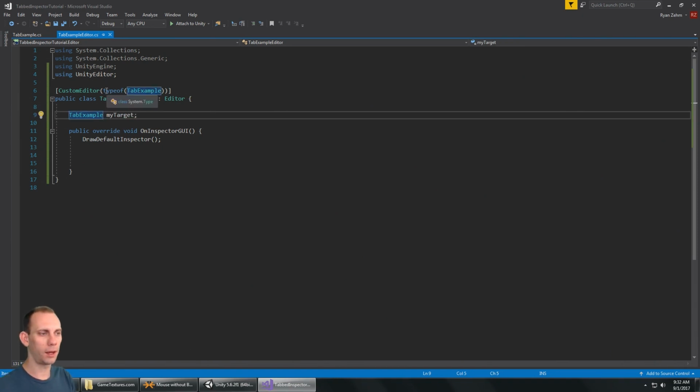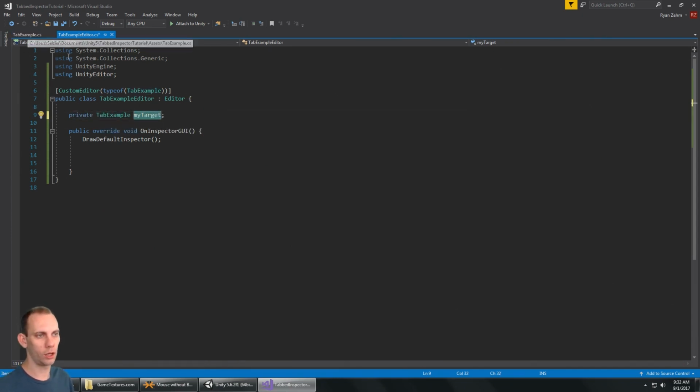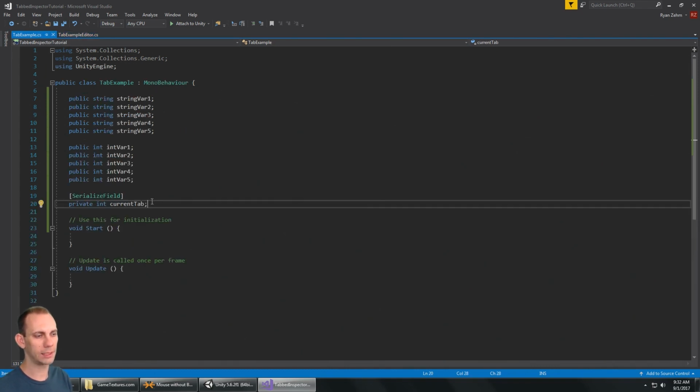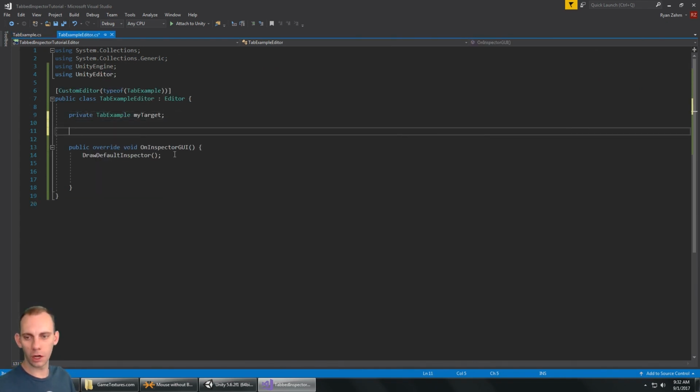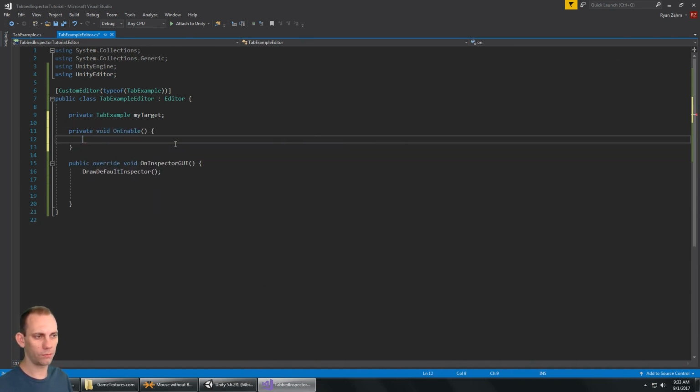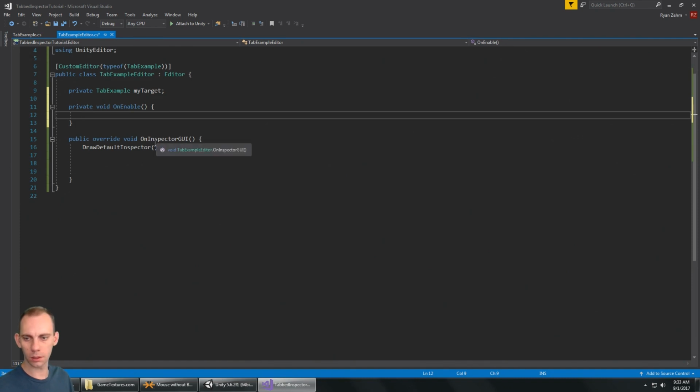So the tab example, my target, that's referencing this script, which is currently open. And if we have access to that, then we can access the current tab field. Now we're going to need to populate this variable, so we're going to say private void OnEnable, and OnEnable is of course just like the Start.